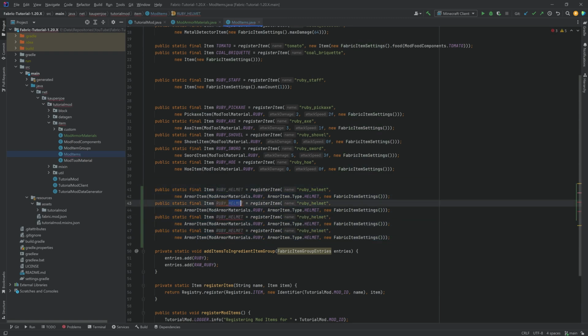So duplicate this 3 more times, and then we have the chest plate, which is of course the ruby chest plate. Changing only the helmet over here to chest plate. Then we have the leggings, which of course are going to be called ruby_leggings. And this is going to be the type of leggings. And then lastly, but certainly not least, we have the boots, which is of course going to be called the ruby_boots. And then right here, it is the armor type of boots. Awesome, these are the items added.